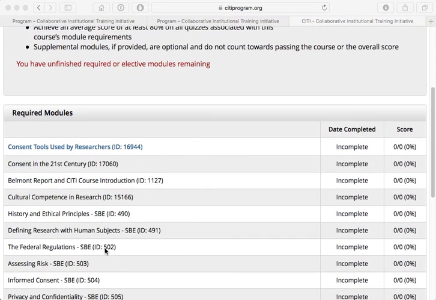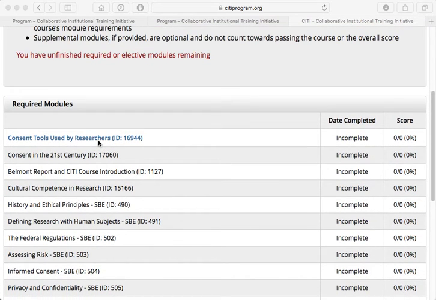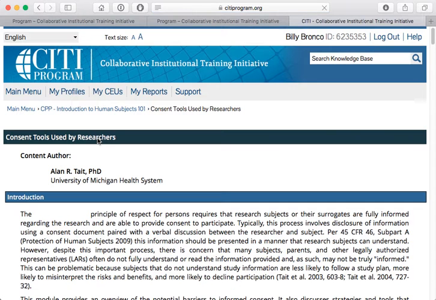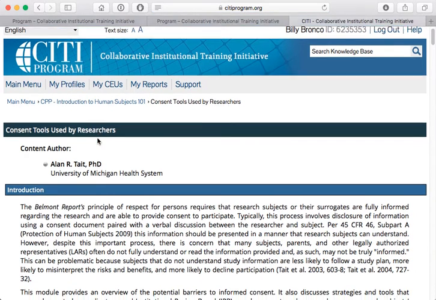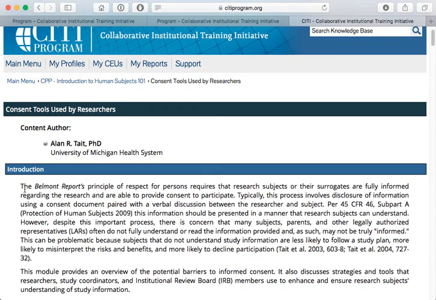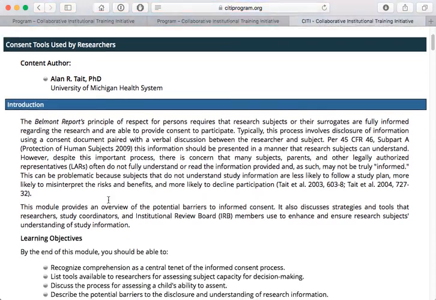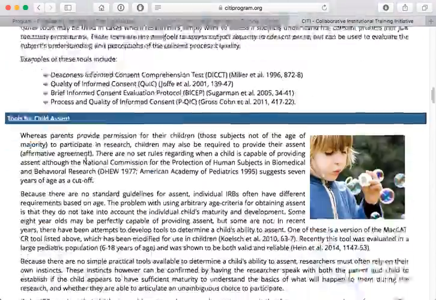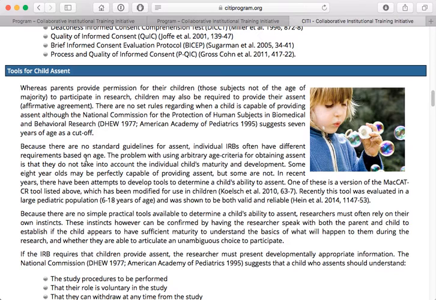We're going to go ahead and start the first one, a required module, consent tools used by researchers. Let's click on this. Now you'll see some information to read and then you'll have a question about it. You'll read about the Belmont report, which is a famous report, so you'll know what that is. You'll go through and learn about informed consent, called child assent.